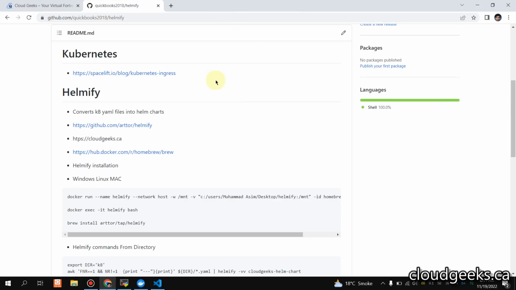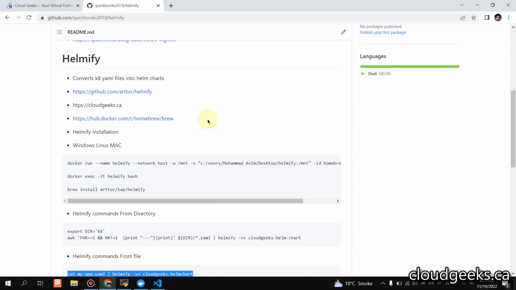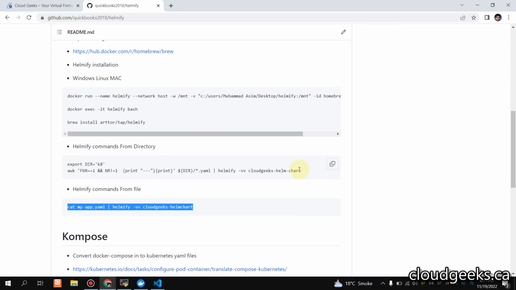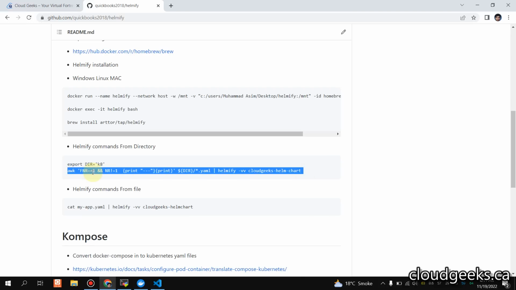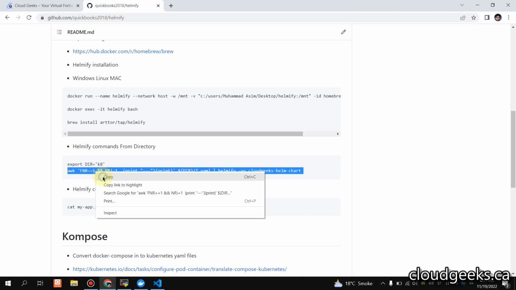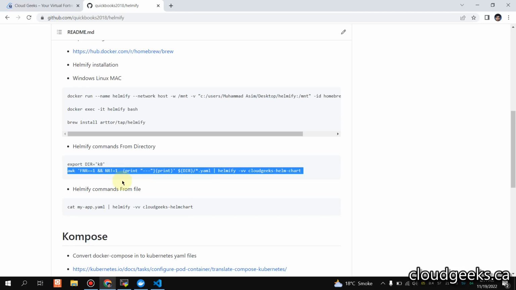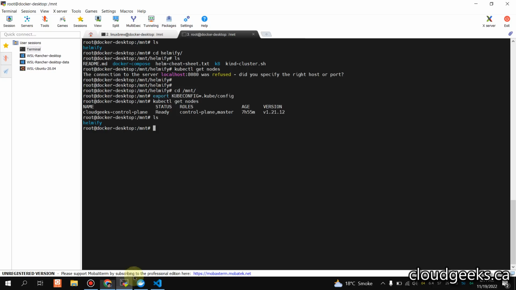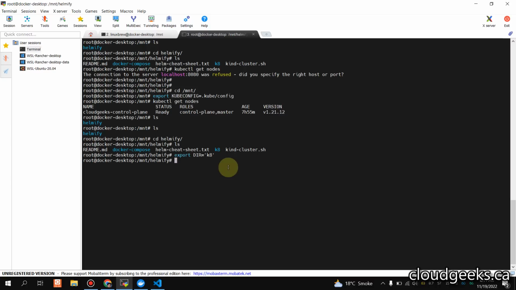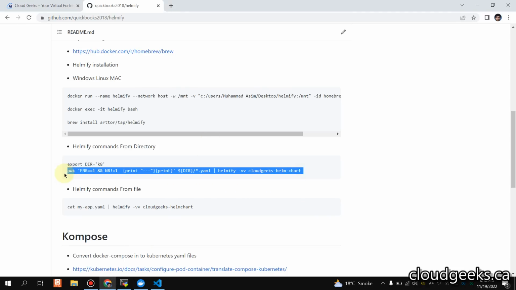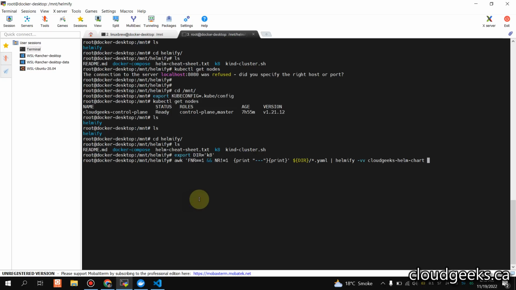If you want to read more, I've added the link for this. So now what we are going to do is the conversion and make these files convert into a Cloud Geeks Helm chart. So let's try to do that. We are going to simply copy this guy. You can create an environment variable as well, if you want to, right? I'm going to create this environment variable and copy this command, right? So simply copy this guy and paste it here.